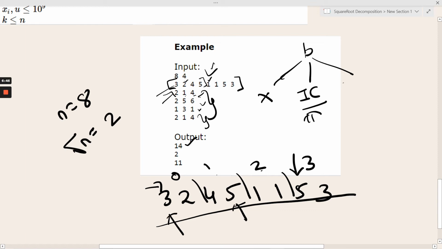Alright, so this is the second type of role that a block can play. Now the last role that a block can play is that it will be partially included, IP. So let us look at the very first query, answering 1 to 4. What is the role that these particular blocks are playing? Block number 0 and 1, okay, so they are playing the role of included completely. So this is not a good example. So let us come back to our original, that is starting from this index up to this index.